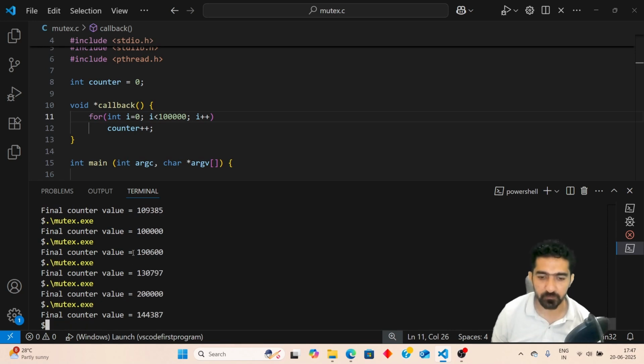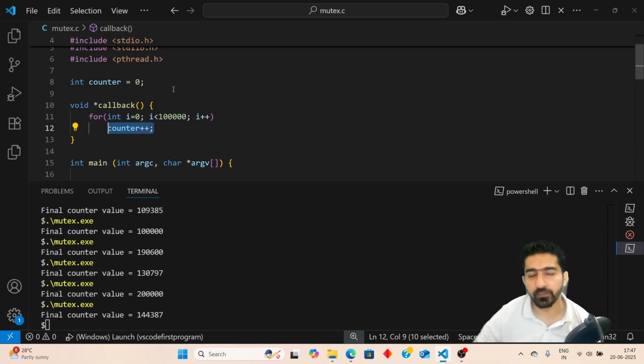So how to solve this? The main part of this code is this counter. It is shared between the two threads, so both threads are trying to increment this value. This section is our critical section. A critical section is a piece of code that may alter the result when we have multi-threading. So how do we solve it? We will use a mutex to secure our critical section.